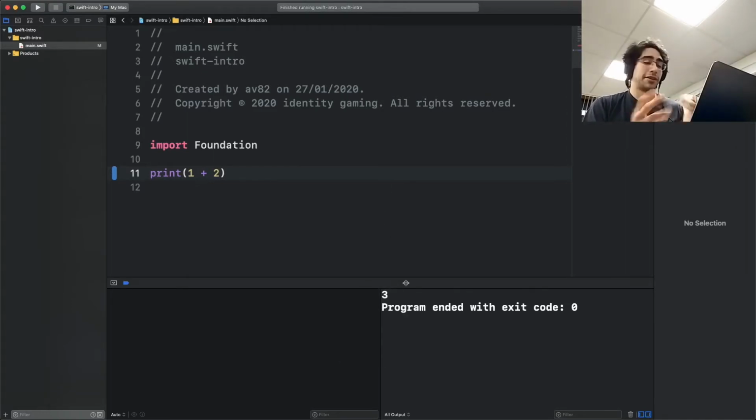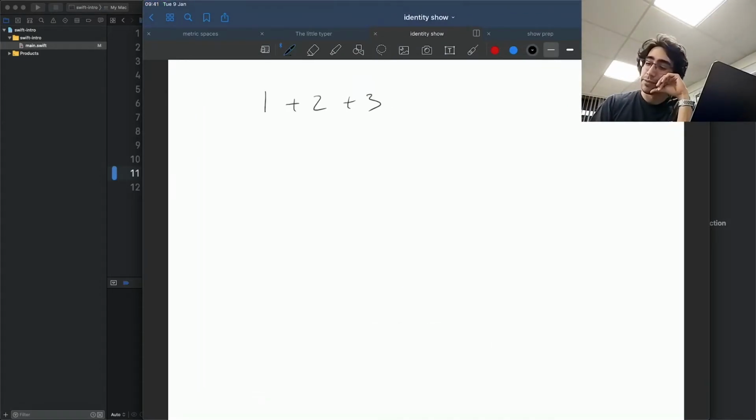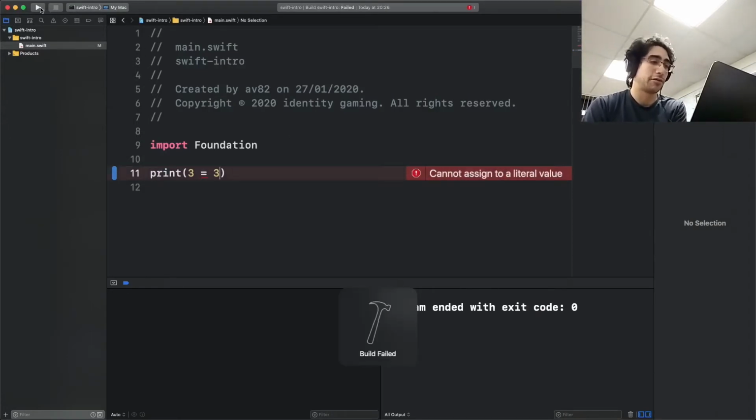This is just like your basic math. What if I want to do something more, something different? Let's say I want to say something true like 3 equals 3. That's something that works in math, right? 3 equals 3. Compile and run. Ooh, we got some big red dashes here. The big red line says we have a problem here. I can't continue. I can't give you this program because this program is wrong. And it says cannot assign a literal value.